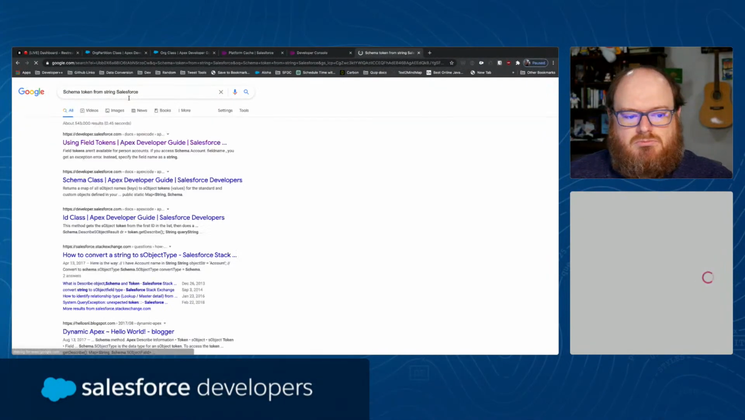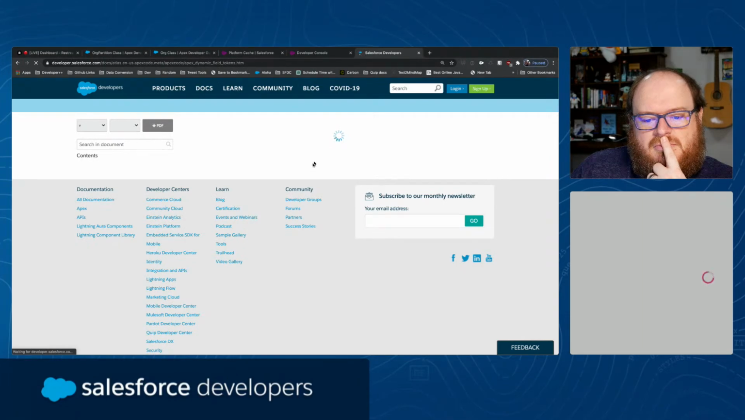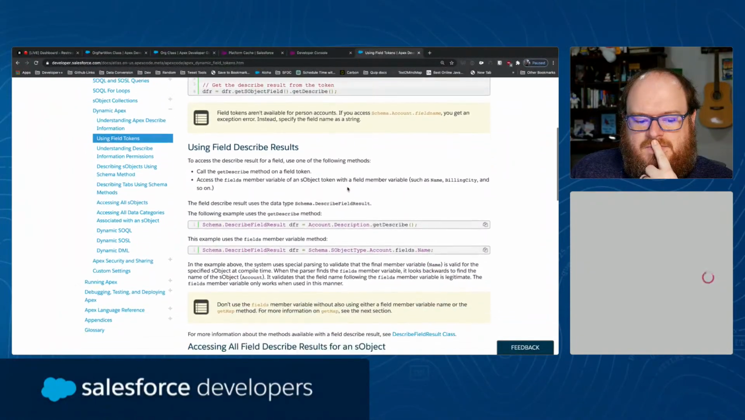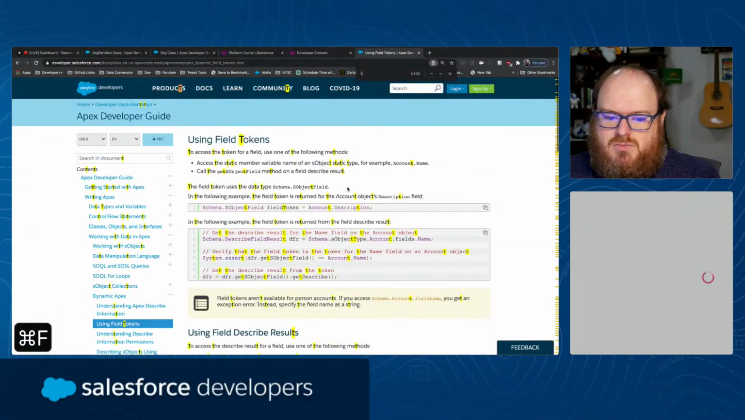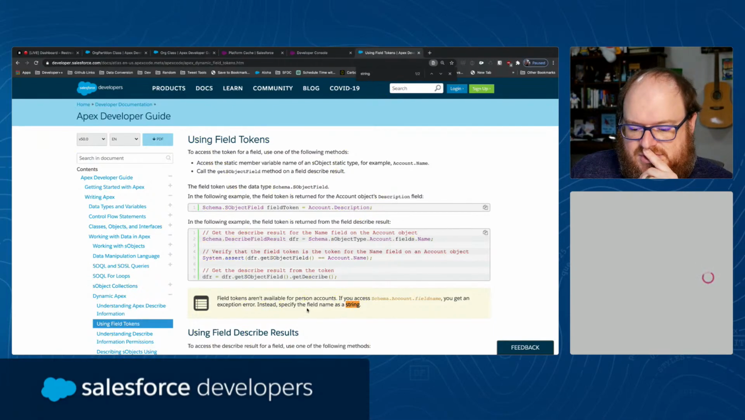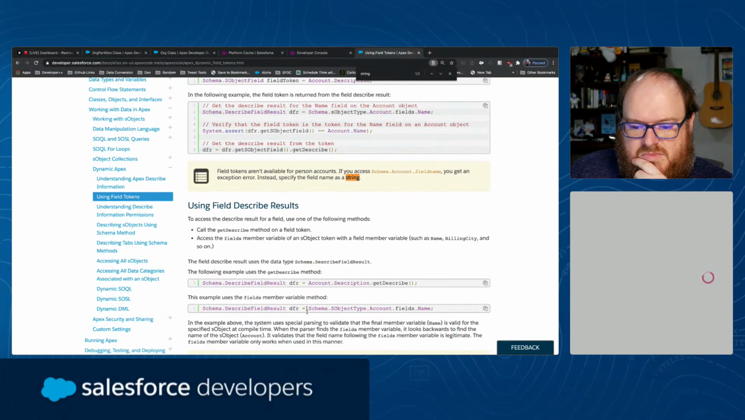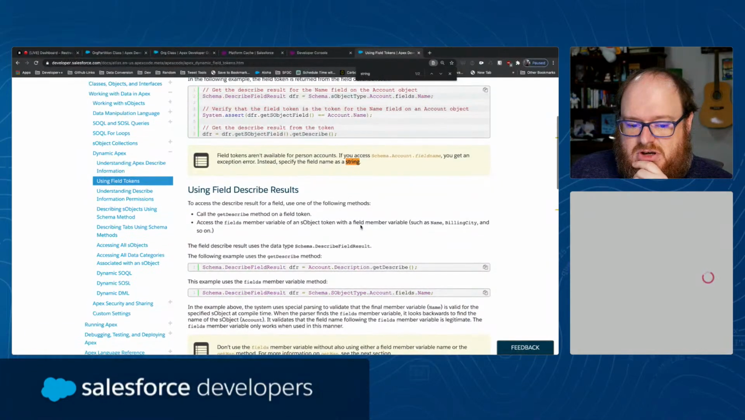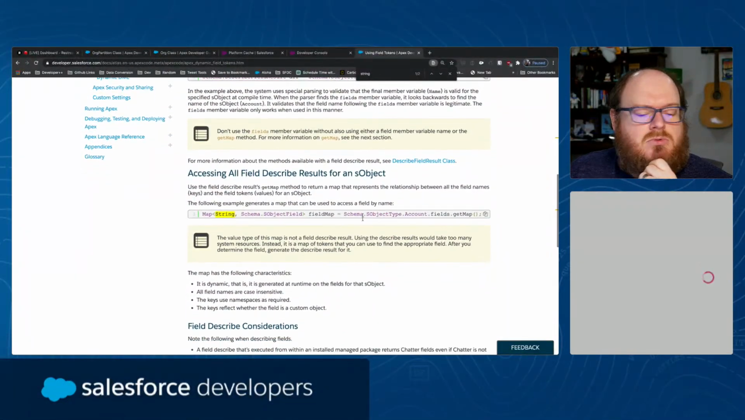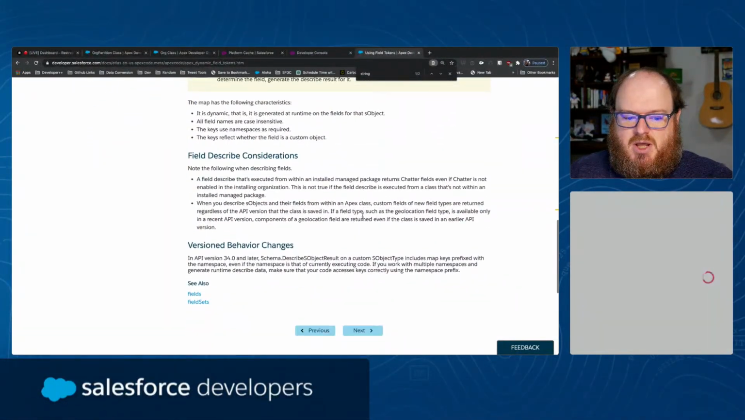Salesforce. Using field tokens. Specify the field as a string. This is interesting. Maybe there's a built-in way of doing this, and I'm not going to have to dynamicize it. It said specify the field name as a string. Schema account.field name. Okay, great. How do I do that? In 4 minutes or less, how do we do that?